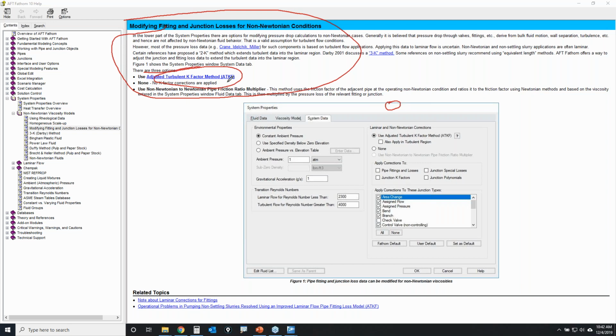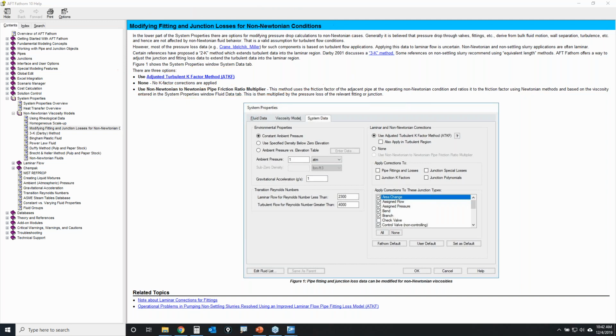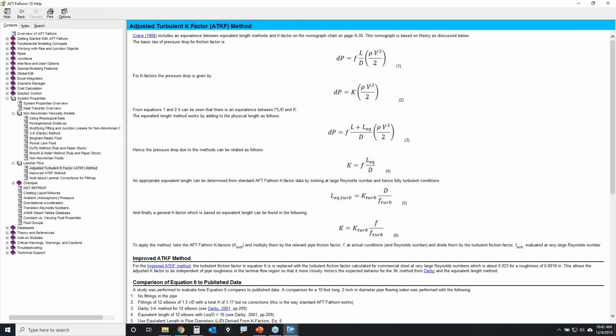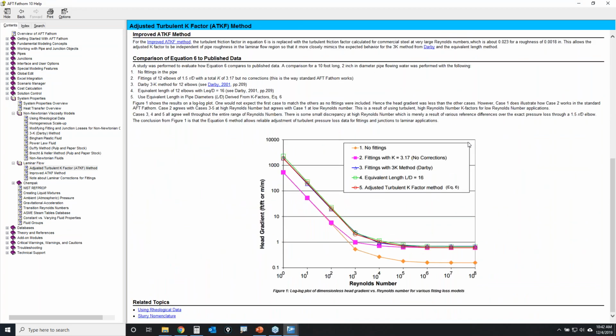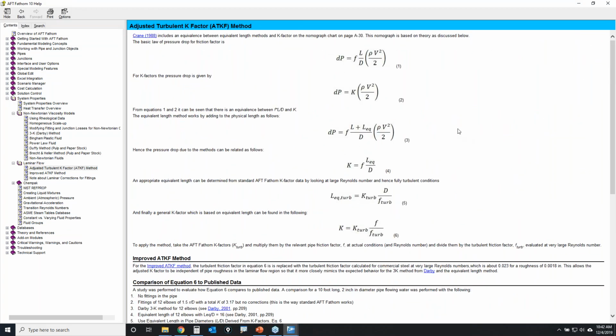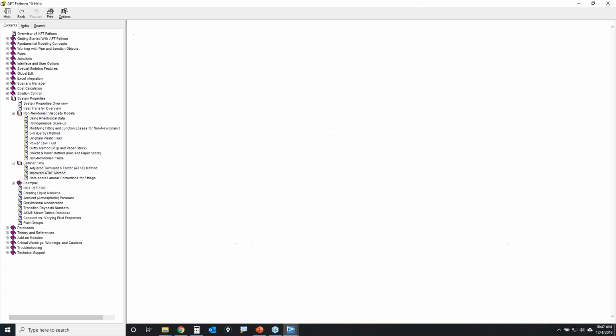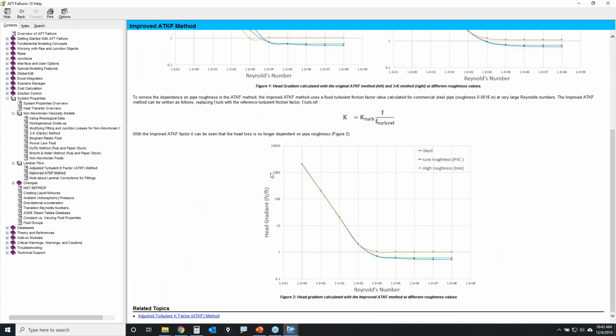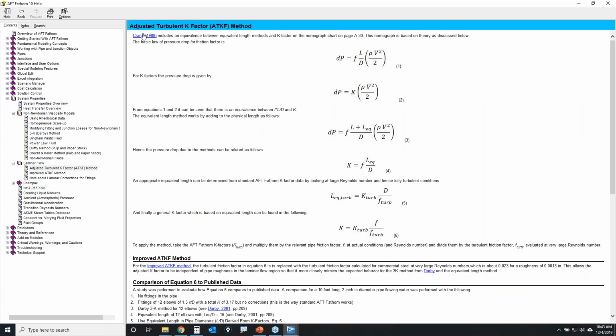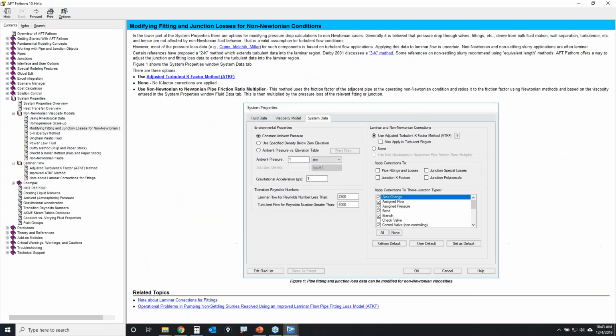You can then go to this link right here and you can read more information about it. So if you go to that option right here, you can read all the details behind what the ATKF method is. And then if you click on the improved method, this will talk about what that is. If I go back a couple of help topics, this is a really good technical paper that you can find on our website. This is an article where the adjusted turbulent K factor method was able to help solve major operational problems that DuPont was having.